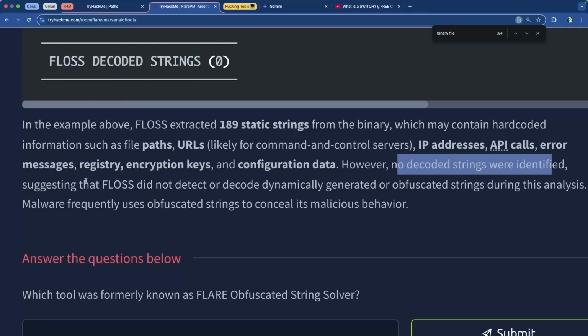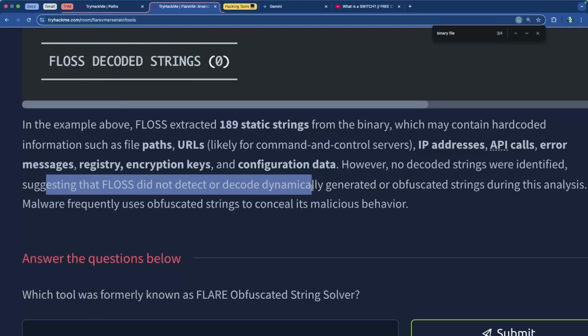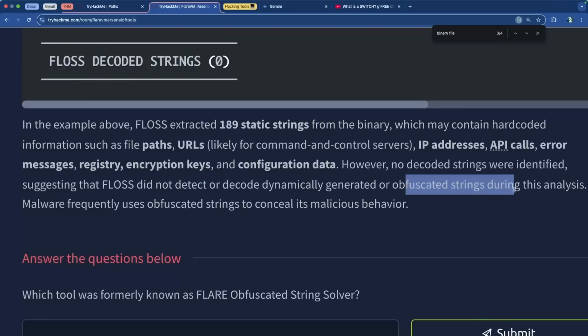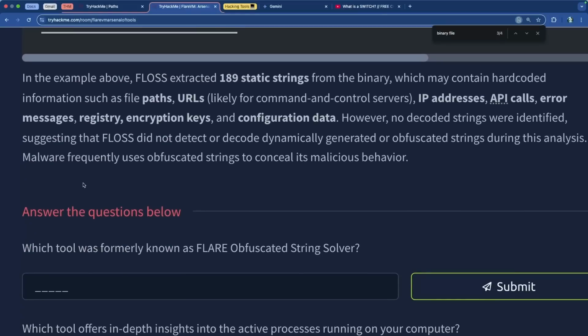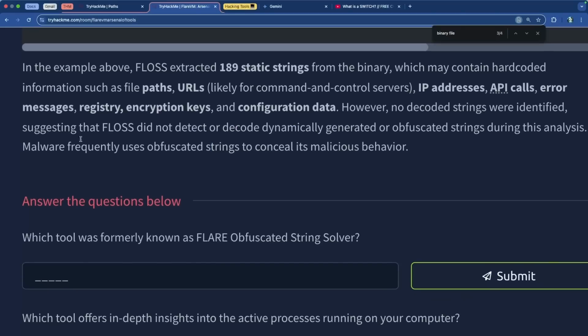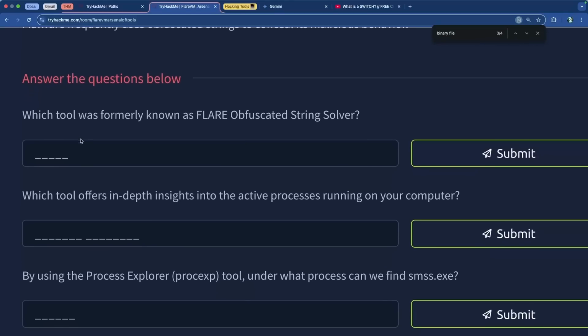No decoded strings were identified, suggesting that FLOSS did not detect or decode dynamically generated or obfuscated strings during this analysis. Malware frequently uses obfuscated strings to conceal its malicious behavior. And we just know, based on studies that I've done before, that Cobalt Strike is part of a malicious campaign. So just hearing that name, especially in an executable, raises all kinds of flags, and you really want to proceed with caution. So it's important to keep that in mind.